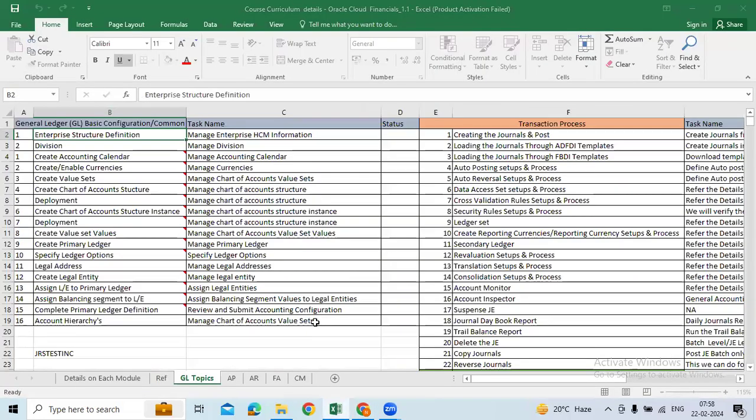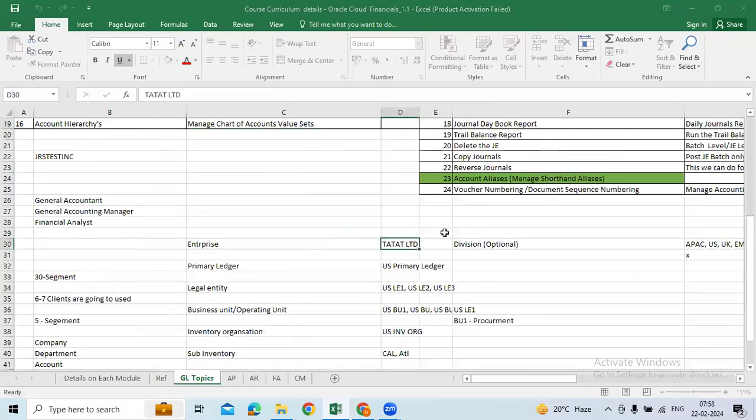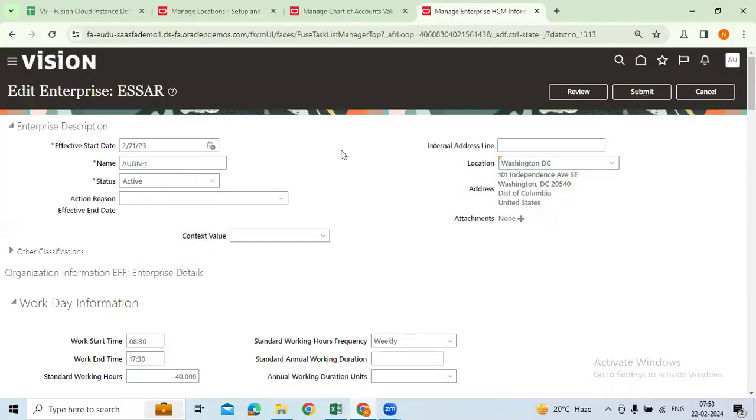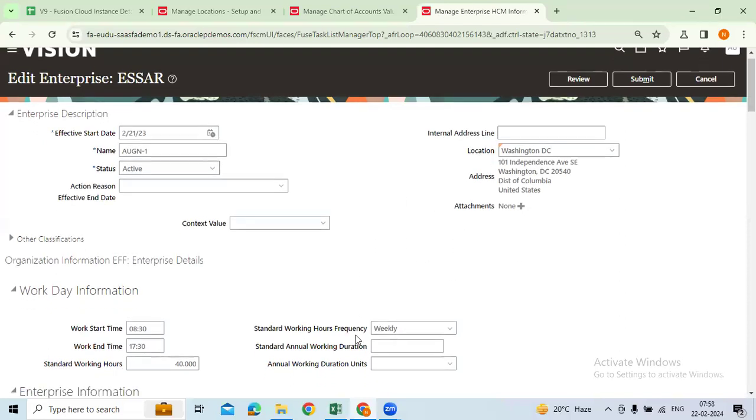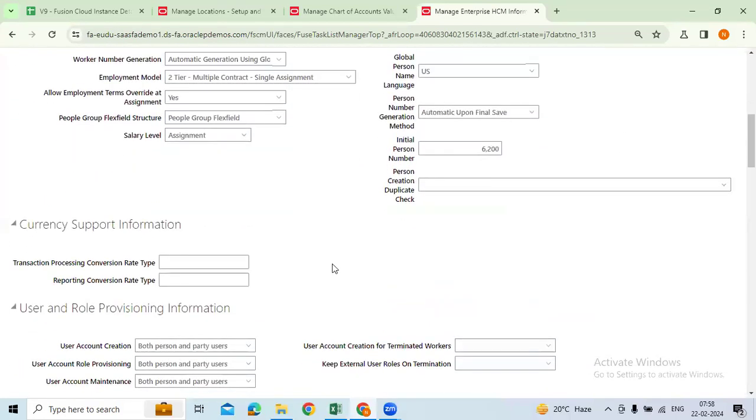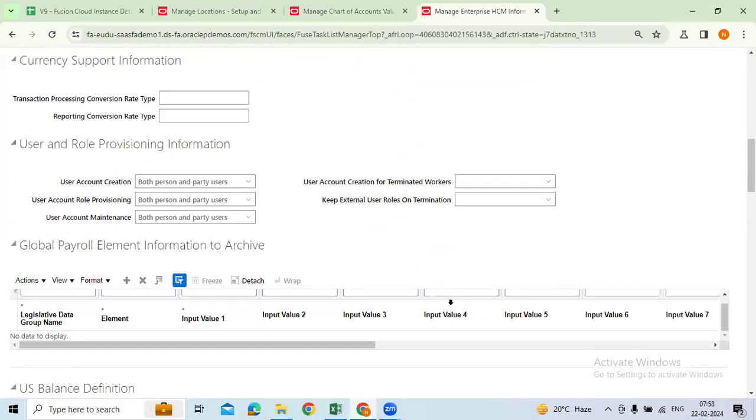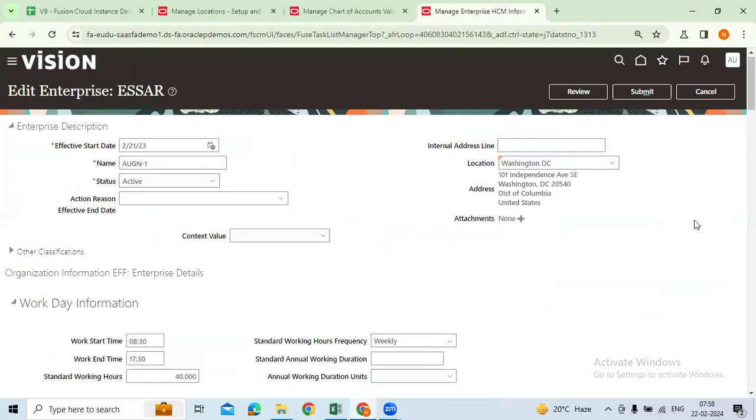For example, here if you see, this is going to be a one-time activity. Tata Limited, you want to update, you can go ahead and update that. Whatever organization you are working for, you can update the location, everything, here. You are not doing anything because you are aware this is part of the HCM team. But as a consultant, we should know where the enterprise structure information can be updated. Okay, just say submit.